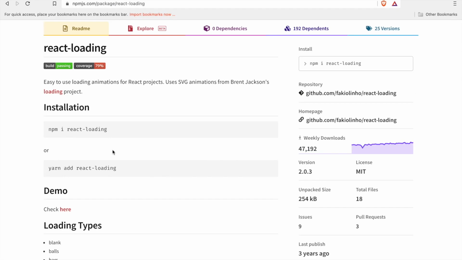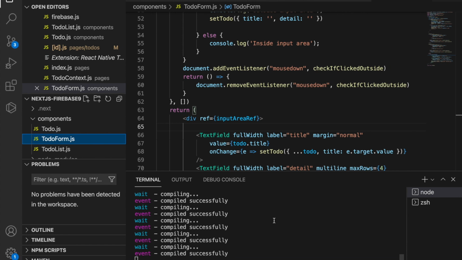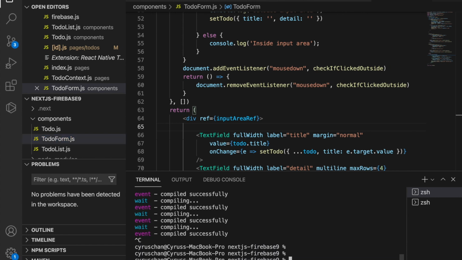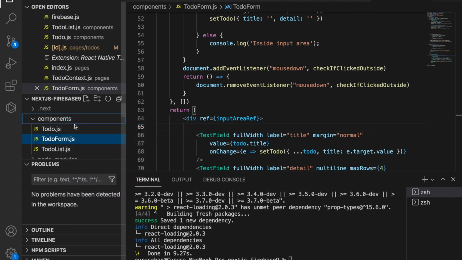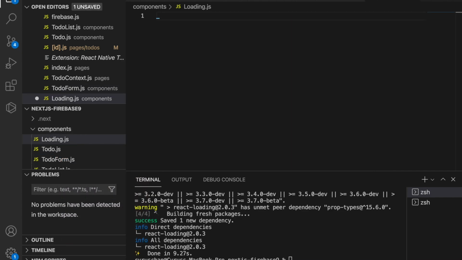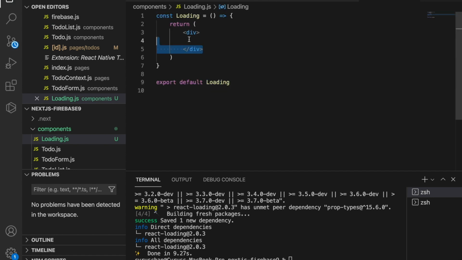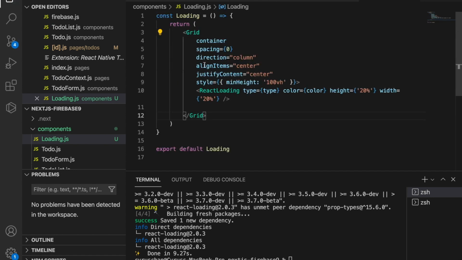We are going to add the loading page. So we are going to use this React loading package. So we have to go back to the project and stop the server. And then we type yarn add react-loading. And at the same time, we go to the component and create a new file called loading.js. And then we type rafce. And then we put the loading package, the React loading, into the grid, just like the previous page.